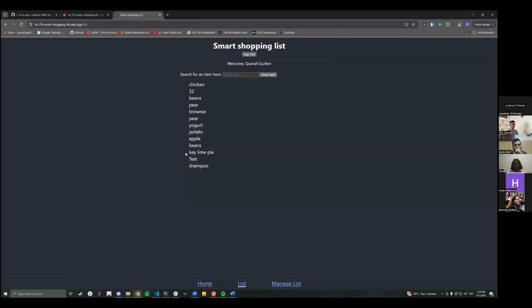So that is what we did, and this is how it looks now. I have here one of our example lists, and in the search bar, I can look for chicken, and then I'll get chicken, and then I can clear the input here, or I can also revert back to the empty state by deleting. And I'll let Jonathan walk us through the code that we wrote.